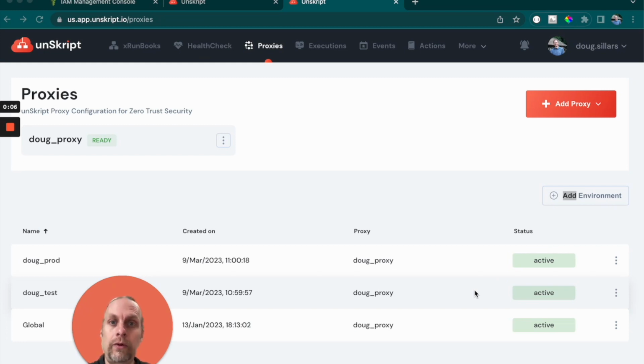In our open source, there's only one proxy, and that's the Docker instance that you have. If you're using our SaaS platform, you can have multiple proxies. If you're using our free trial, you have one proxy that's unSkript hosted. And because I'm using the free trial, I have one proxy here called Doug Proxy, and it is unSkript hosted.